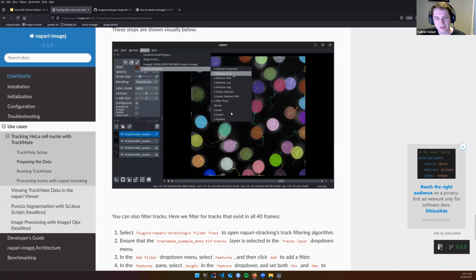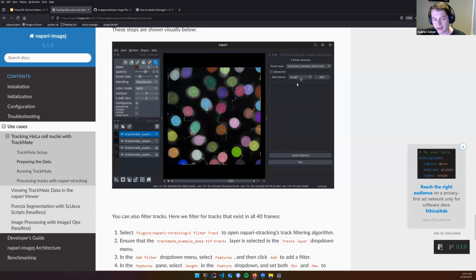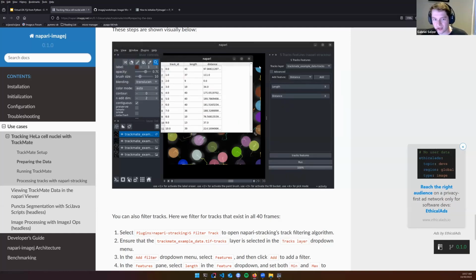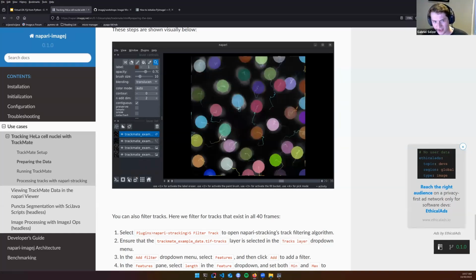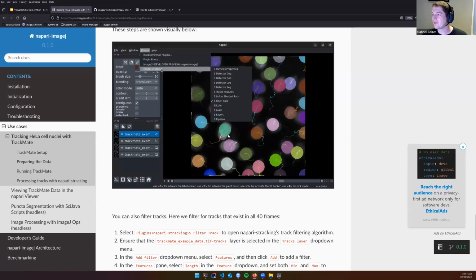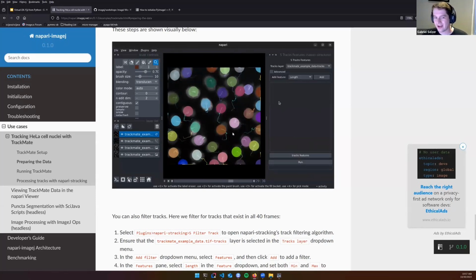It's unfortunate that I can't pause this, but I selected both the length feature, which tells me how many frames the track is present in across all of my Z stacks, and also the distance, which is how many pixels a particular spot moves, and I can click run afterwards, and I can see the data for each of my tracks. So that's one very simple way of how you can use napari-ImageJ to combine some GUI features of Fiji and napari into a single workflow.